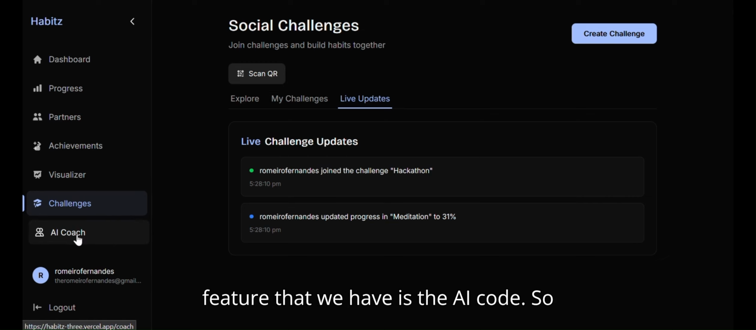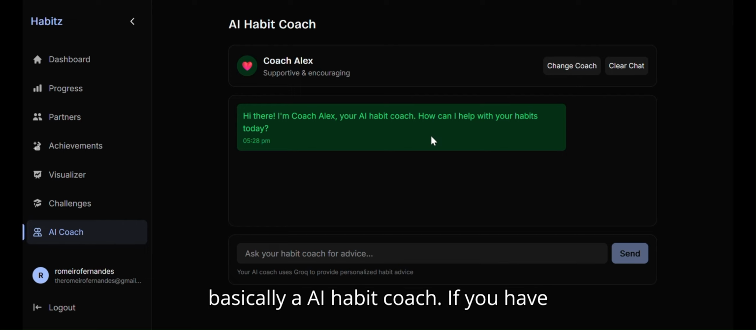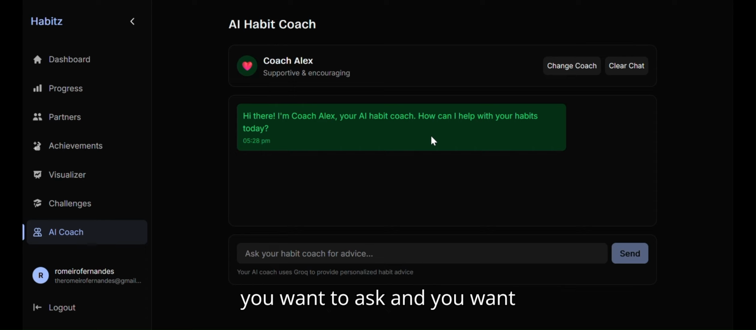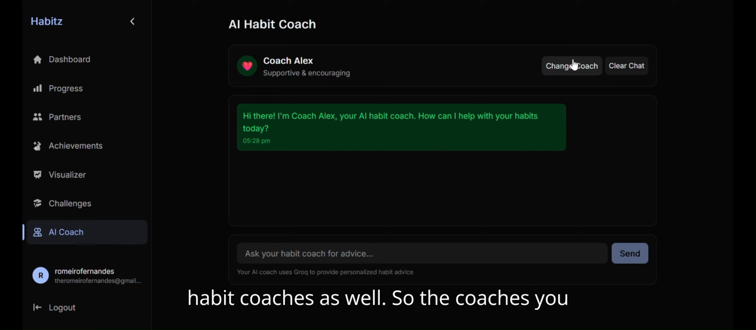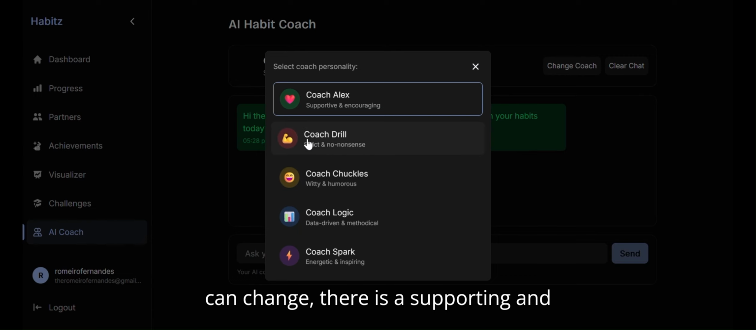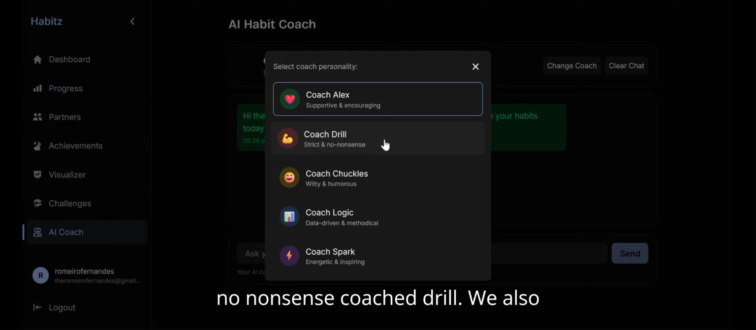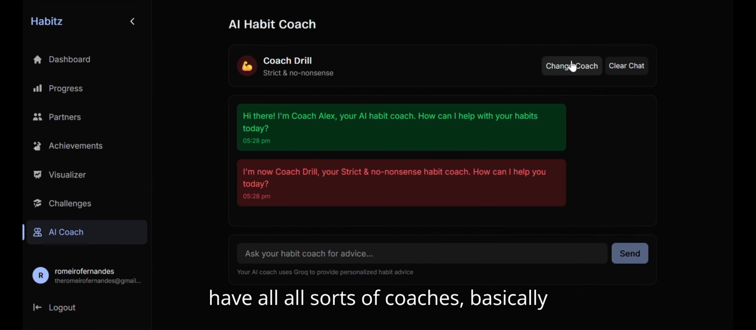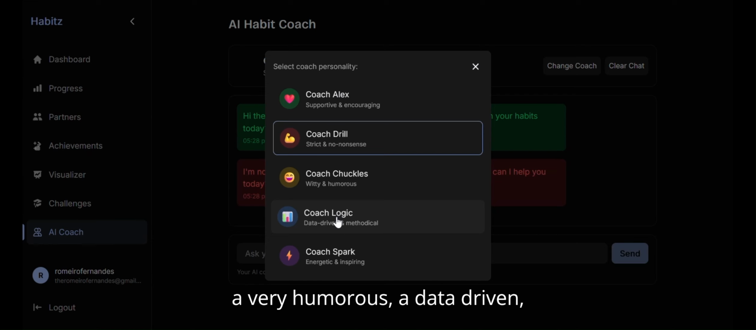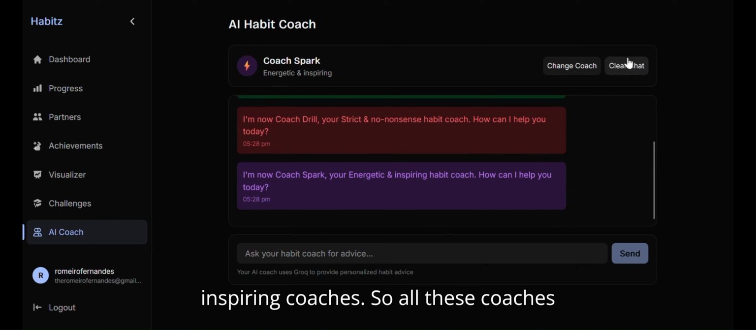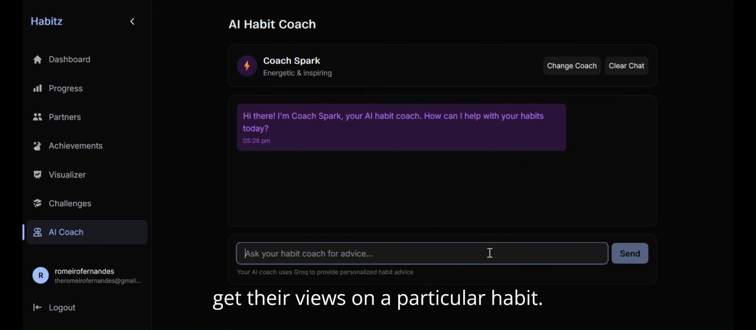Now, another feature that we have is the AI coach. So basically, an AI habit coach. If you have any doubt or any sort of problems that you want to ask, and you want AI to help you out in that situation, we have AI habit coaches as well. So the coaches you can change. There is a supporting and encouraging coach. We have also a strict no nonsense coach, drill. We also have all sorts of coaches, basically a witty, humorous, a data driven, methodical, and then energetic and inspiring coaches.